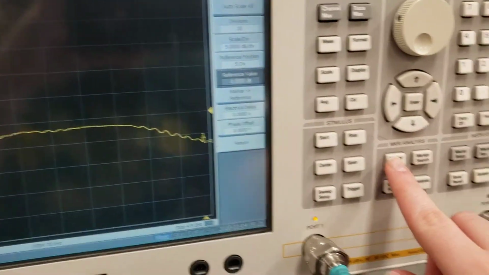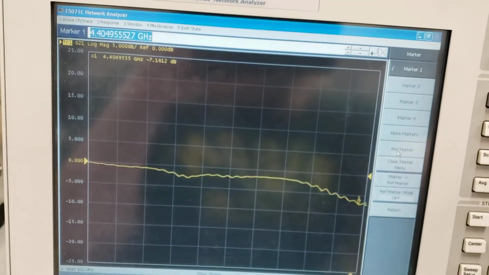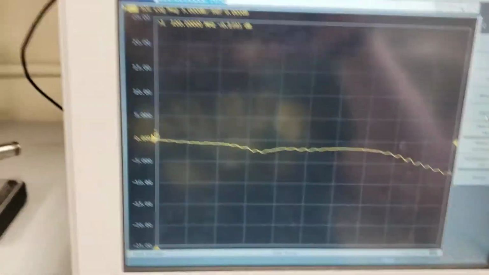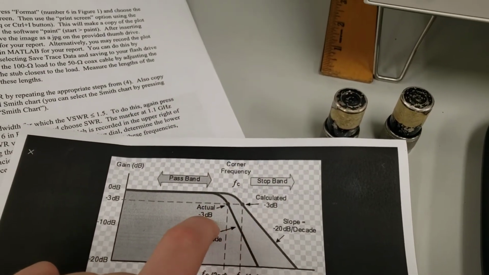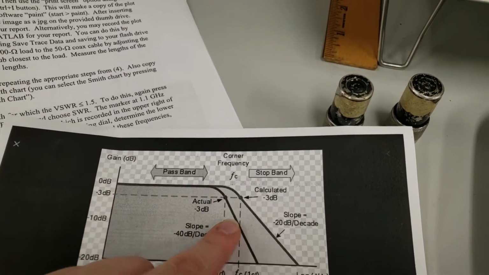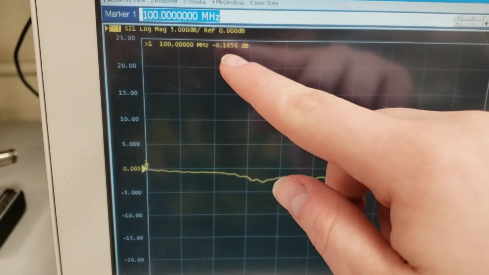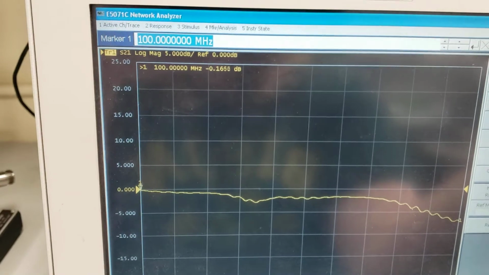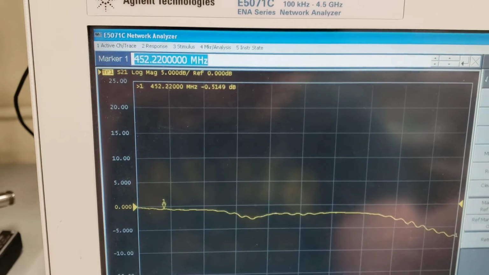All right, so what we're gonna do is we're gonna select marker 1. We can select it by pressing in this button. And now we can travel. And so the main thing about this is that we're looking for the -3 dB point. So that means when it goes from 0 and it drops by -3 dB. So in this case, when we get all the way over, we're at -0.1 dB. So we are going to look for -3.1 dB, and that will be our cutoff frequency.